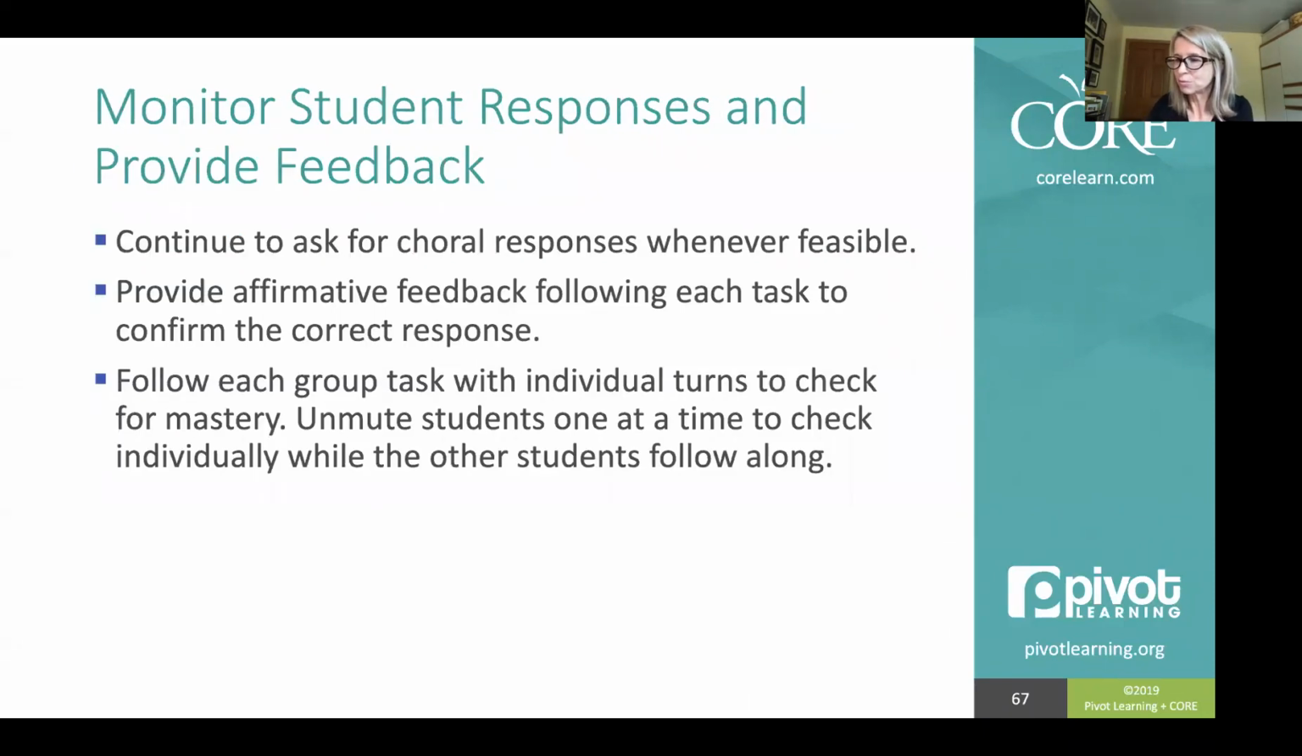All right, as we're wrapping up today, just like when you're teaching in the classroom, you want to be carefully monitoring student responses and providing corrective feedback throughout your whole lesson. As we're thinking about how to best do that virtually, you want to try to ask for choral responses whenever feasible. We talked about the pros and cons of that.